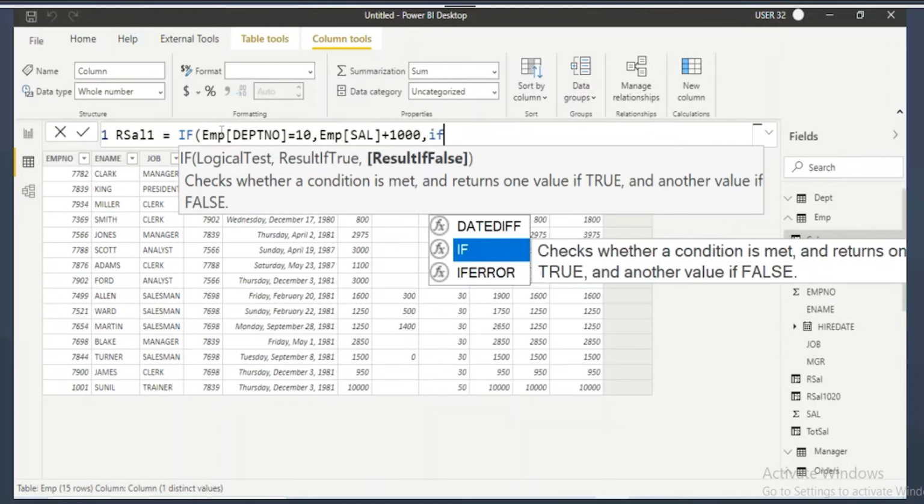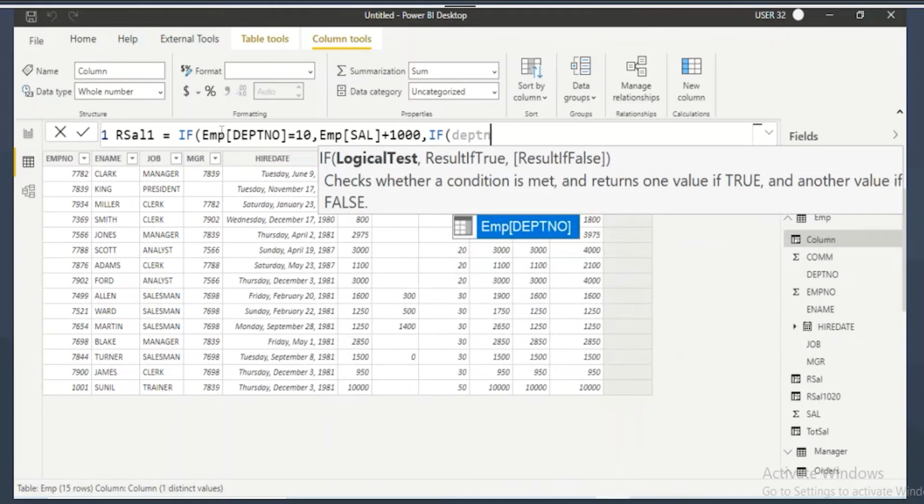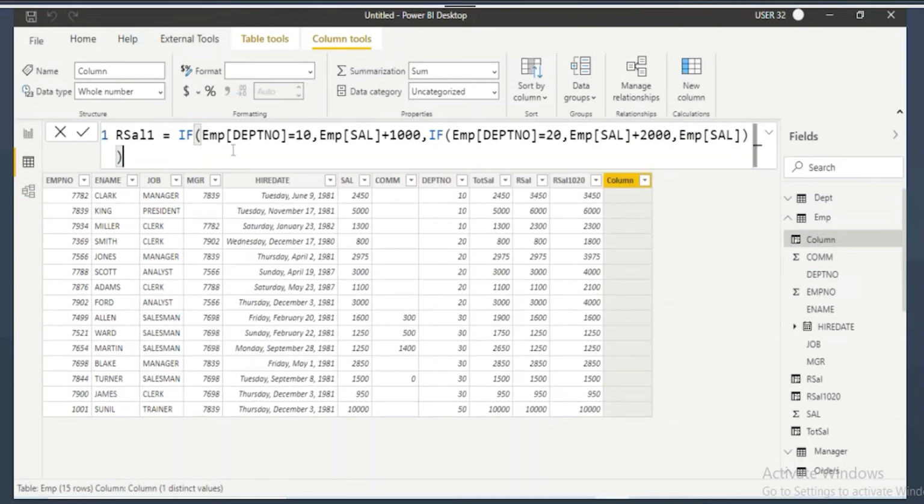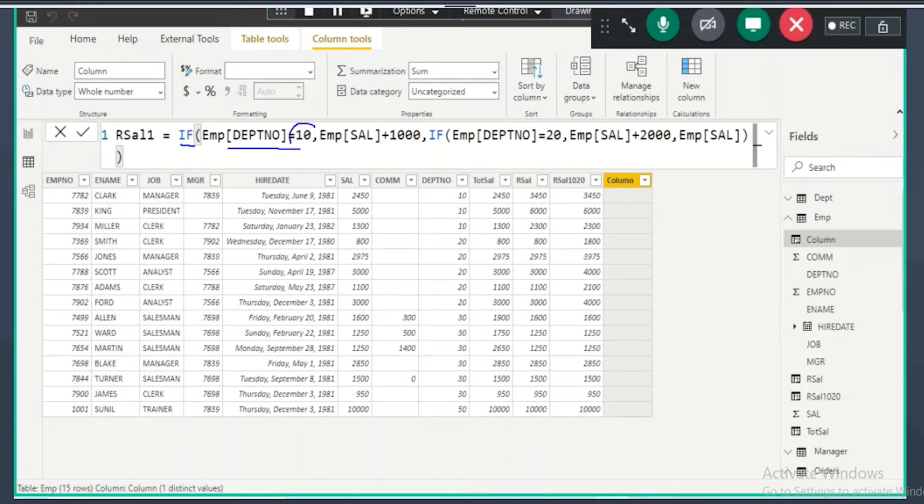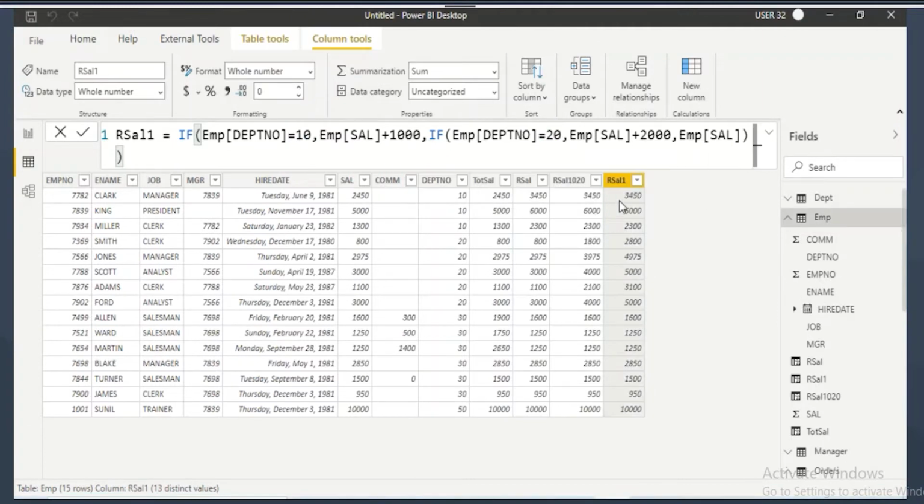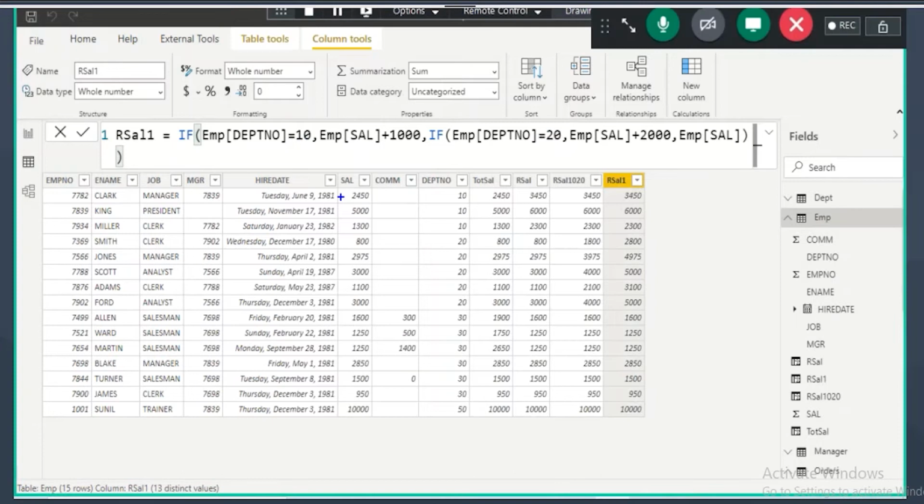You may not understand what I'm writing here yet; you will understand it in the coming classes. When department number equals 20, I want to increment the salary by 2000, else I need to show the same salary. This is the formula you need to write. If department number is 10, it will increment the salary by 1000. If it is other than 10, it will check whether department number is 20, and then increment the salary by 2000. If it is neither 10 nor 20, it will show the same salary. When you execute this formula, it will increment each department by different values.